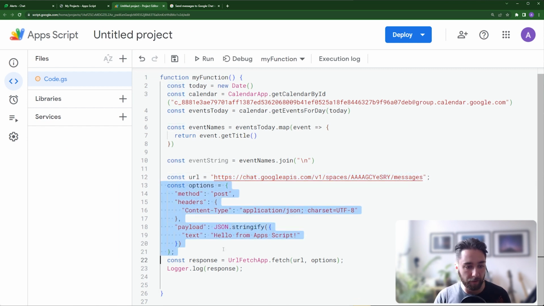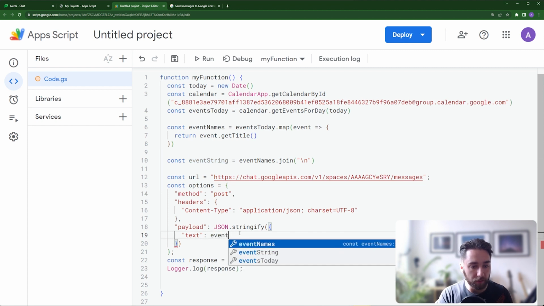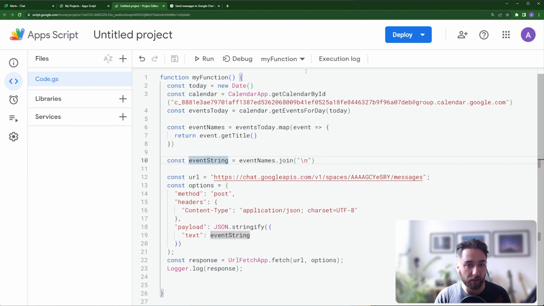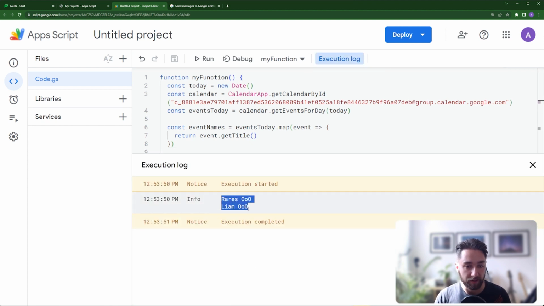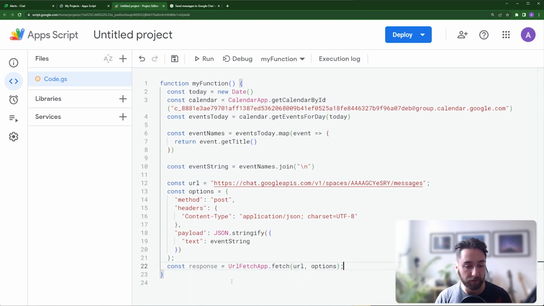And this is just an API payload that we're going to send to Google Chat. The most important part here is this text. Right now, text says hello from AppScript. That's okay, but we don't want to just be saying hello every day. We want to be giving them the out of office people. Our out of office people, we've already got in our event string. I'm going to throw that into here. So now the text is going to be the text that we generated in our event string, Radish out of office, Liam out of office, and this is just going to throw this out into our webhook that we've defined into the chat space.